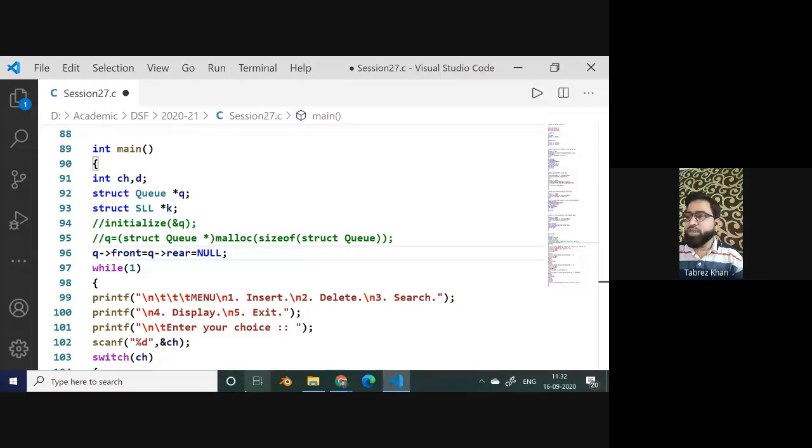And for that, we need to allocate a space to the pointer q. Only after this allocation can you write this statement: q of front equals q of rear equals null. So basically this is my initialization of a queue, which is pointed to by the pointer small q. This is my initialization of a queue, where I am writing q of front equals q of rear equals null.